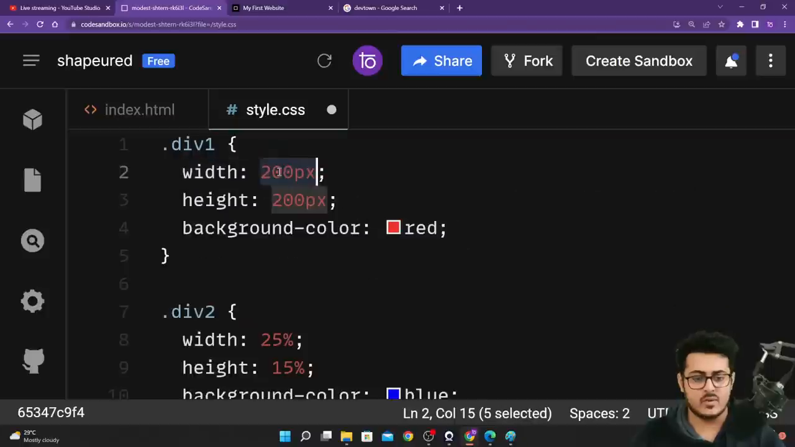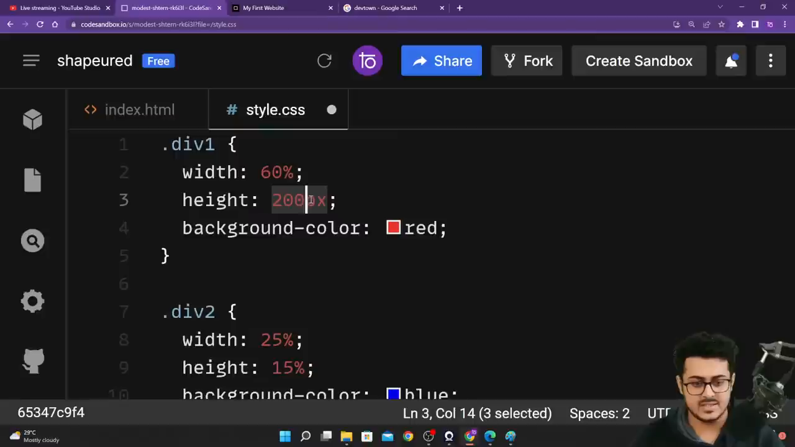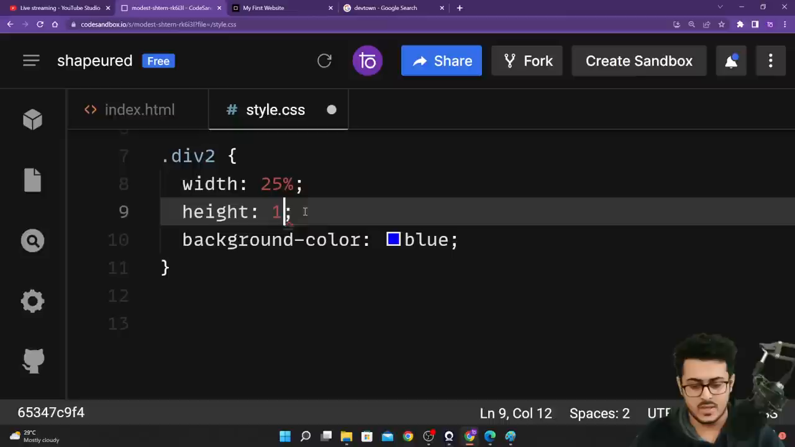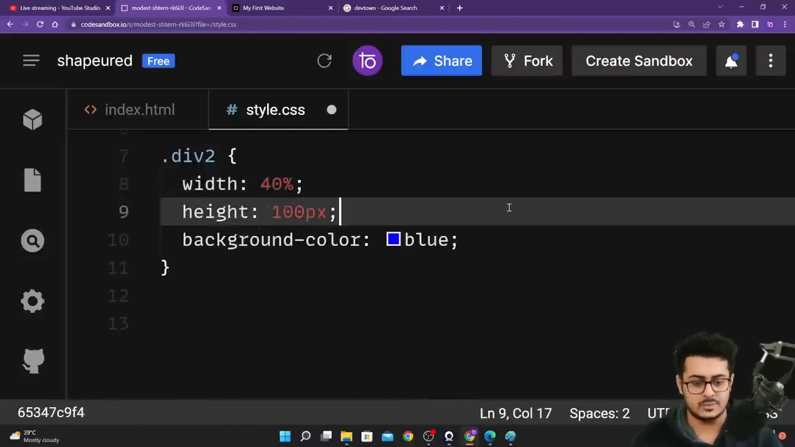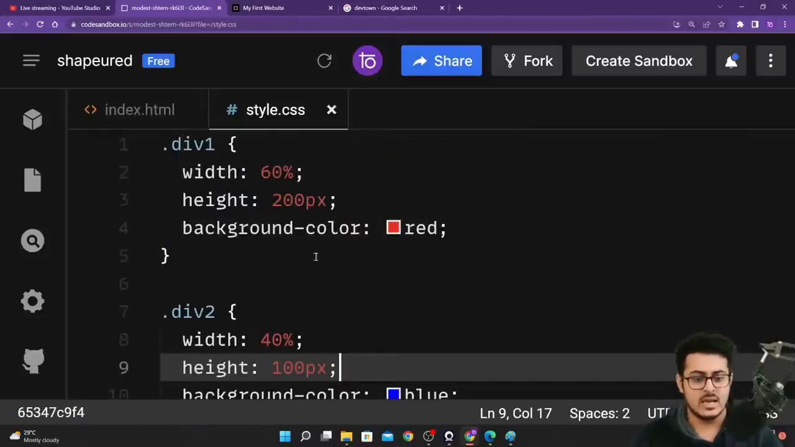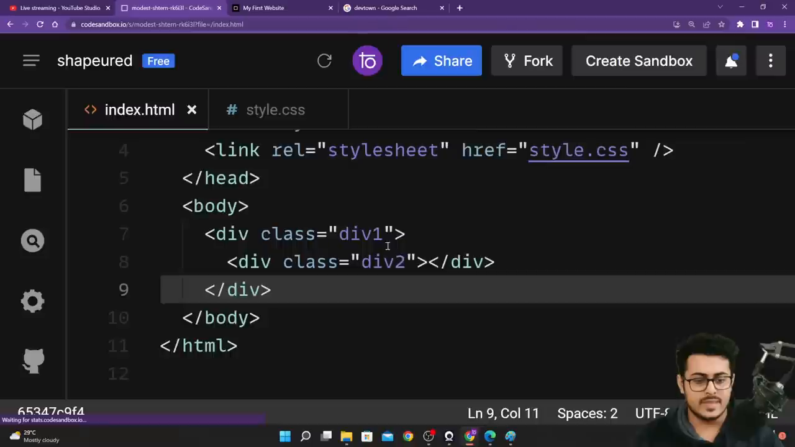For the div 1 tag, we are going to have the width as, let's say, 60%, and the height we'll keep fixed at 200 pixels. For the div 2 tag, the height we'll keep fixed at 100 pixels, and the width we will keep as 40%. So div 1 has a width of 60%, a fixed height of 200 pixels, and a red background color, whereas div 2 has a width of 40%, a fixed height of 100 pixels, and a blue background color. The div 2 tag is inside the div 1 tag.